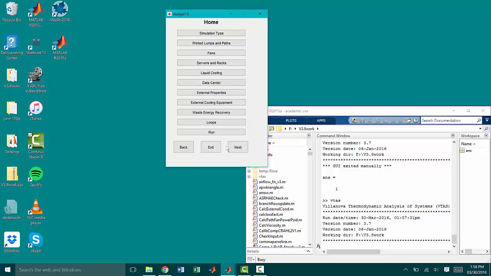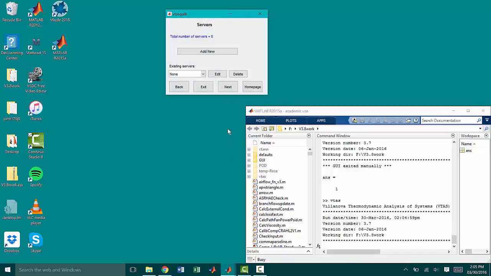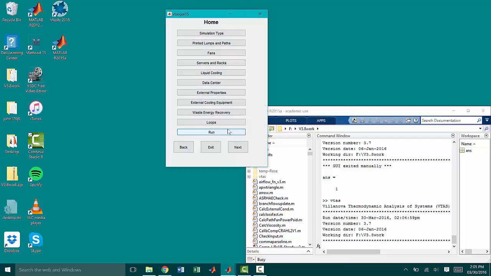Another way that you can navigate through screens is by using the keyboard. Without having to touch your mouse, N corresponds to the next button, B corresponds to the back button, H corresponds to the home page, and E corresponds to exit.